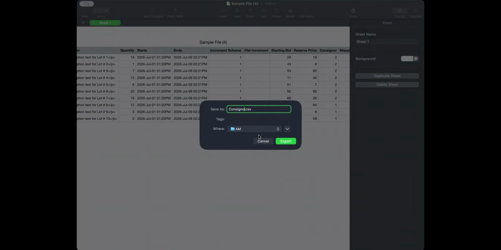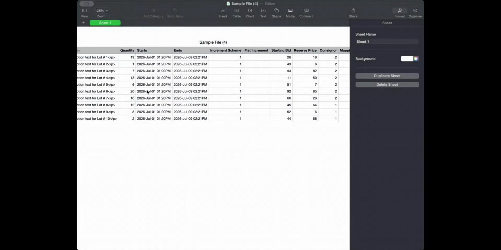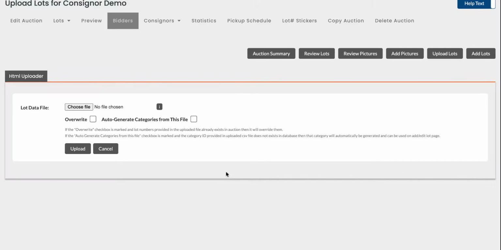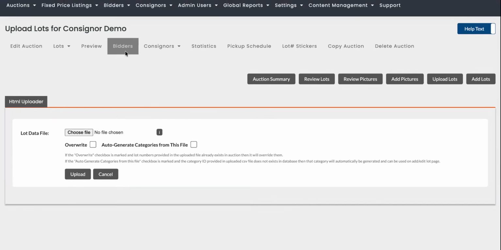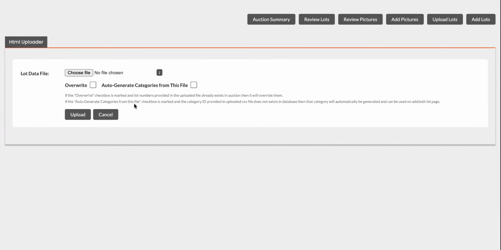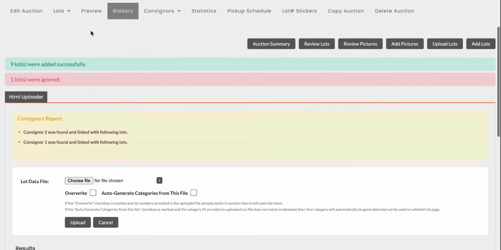Okay, so consignor CSV, click on export, and then now we can go ahead and upload that to our auction. Okay, so now I'm back onto my uploader page for my demo. And all I do now is just click on choose file. And then from my computer, I'll select the file that has the consignor lots attached to the consignor ID. I'll click on upload. Okay, so our lots have been added successfully.